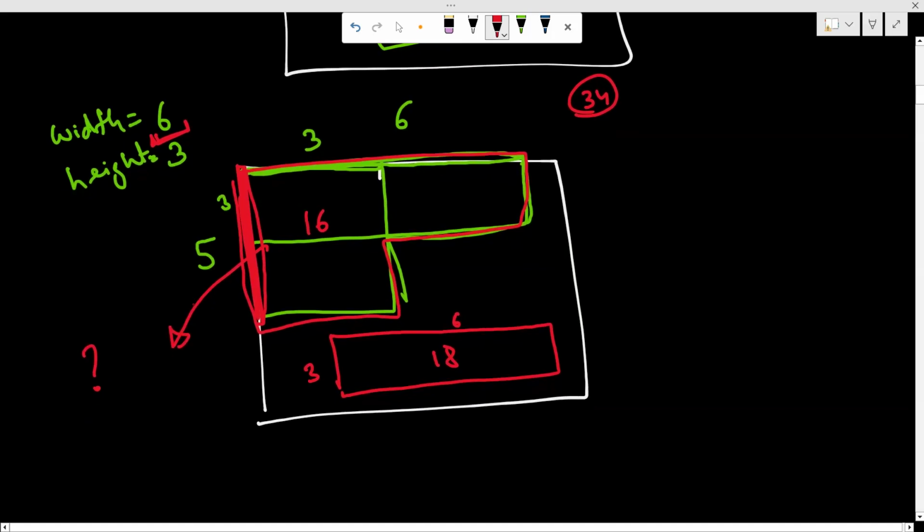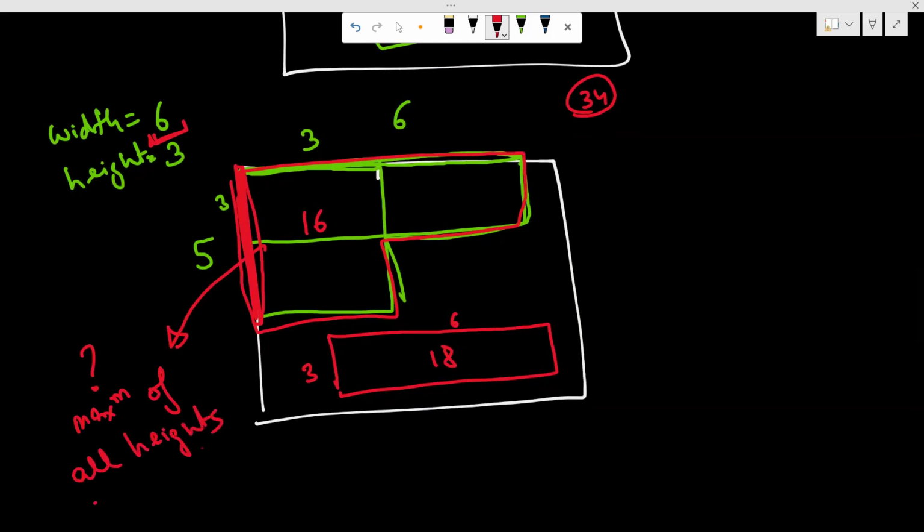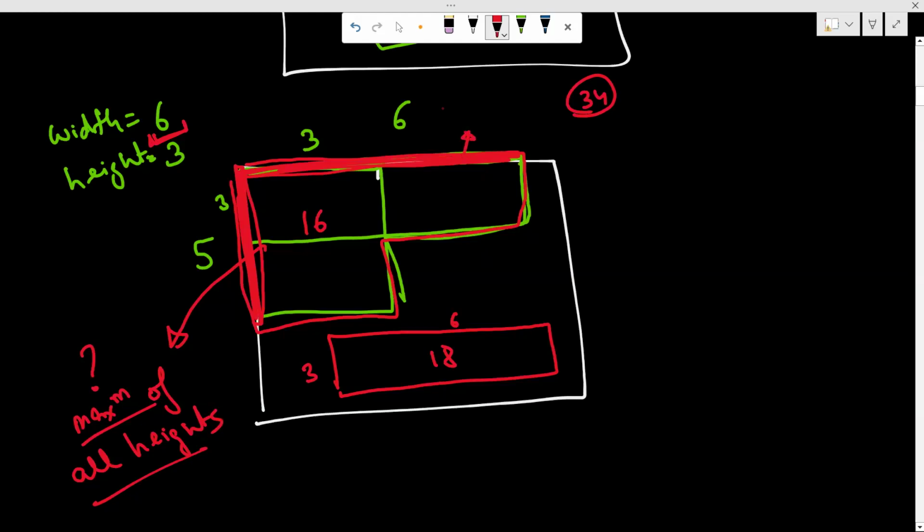Do you all agree that this value will be the maximum of all heights? Do you all agree that this value will be the maximum of all the heights of the given rectangles? Similarly, can anyone say now what will be this value? Can I say that this value will be nothing but the maximum of all the widths of the given rectangles?